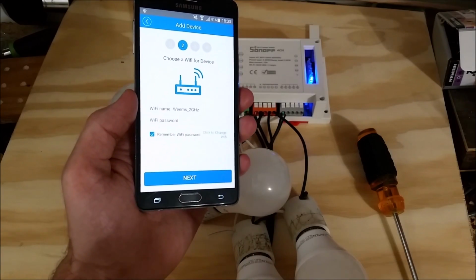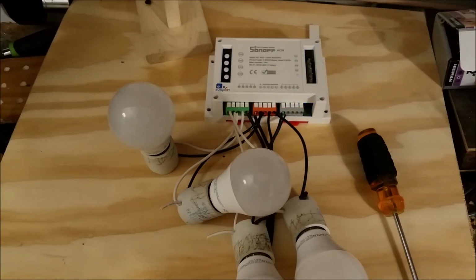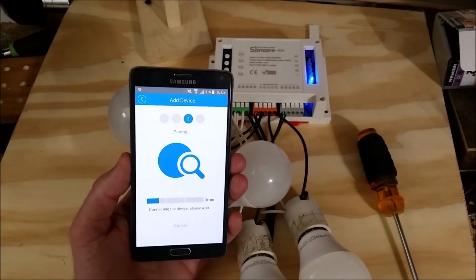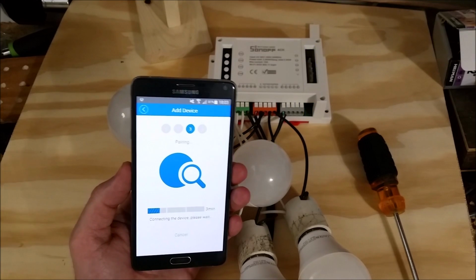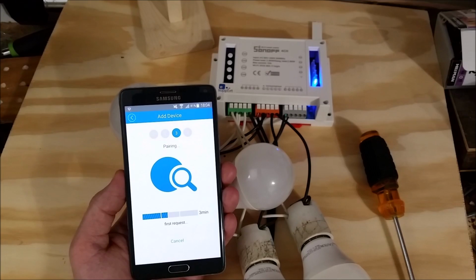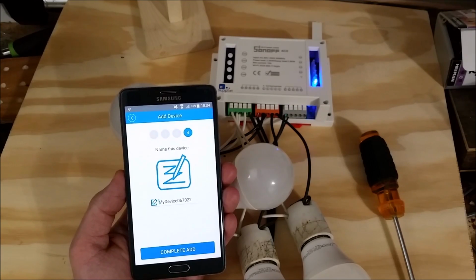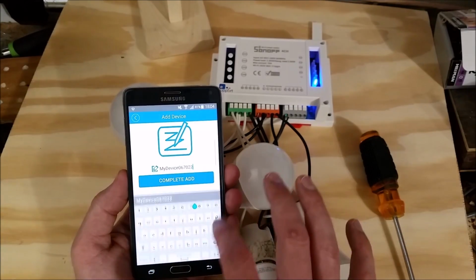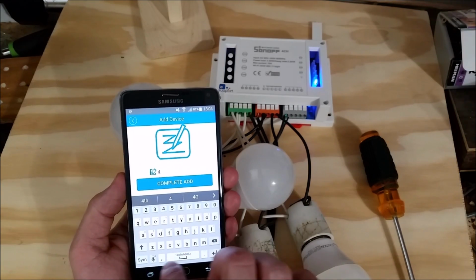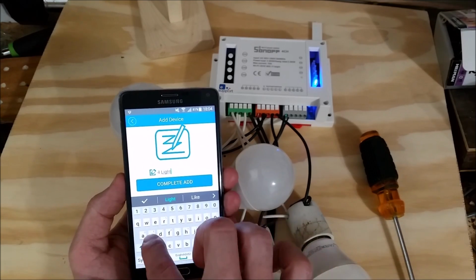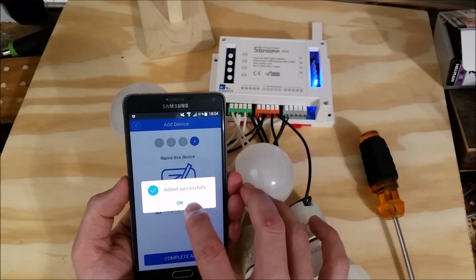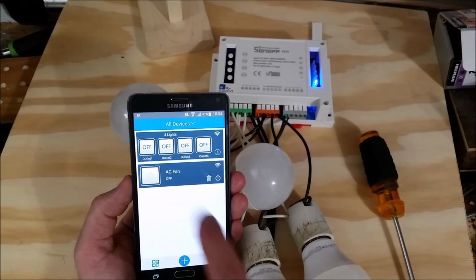I'll just hit next, and I type in my Wi-Fi password. And then now it's pairing. It's taking a while. There it goes. It's speeding up finally. All right, and now we can name it anything we want. I'll name it four lights. Complete to add. Okay. And now it's here.